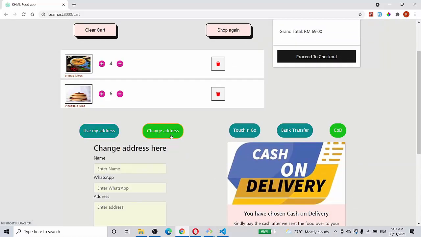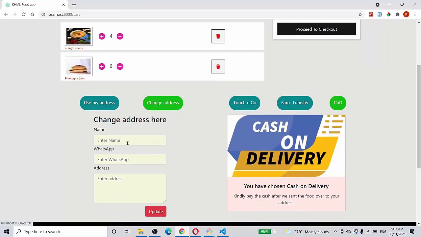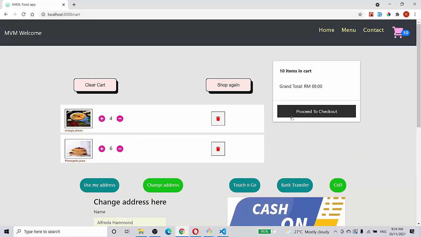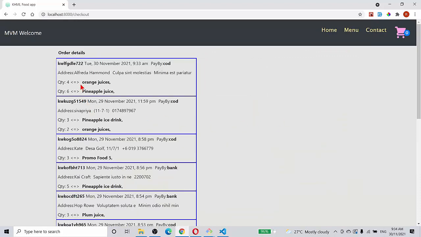And another one is, in case you want to deliver it to your friend or relative or family, you can use this. I'm using an autofiller Google Chrome extension. So I click this and it's coming with some name. And then the WhatsApp number is something literal, a string, and then address is a string. Of course, I will update it, and proceed to checkout. You can see Alfreda Hamod has come in, right?